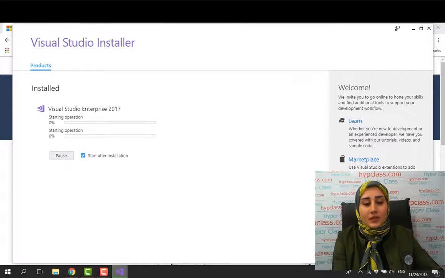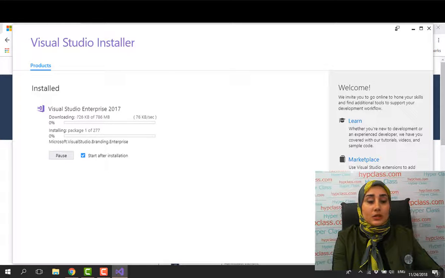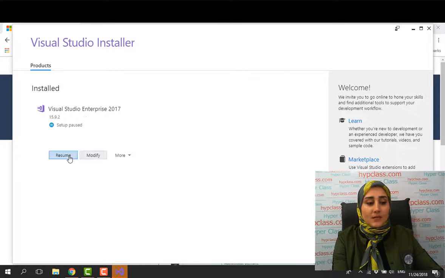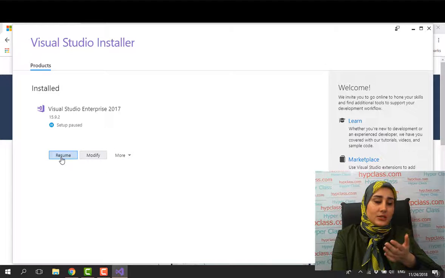Okay, it's starting to download. After download, it's going to install. There is a pause button here. What's this? If I click it, see what happens. If I click it, it has three options: resume, modify, more, that has remove. If I click resume, it continues the installation.